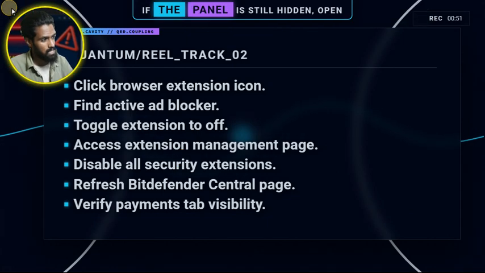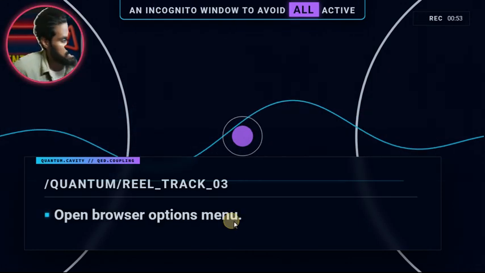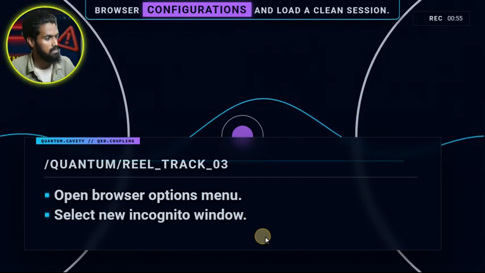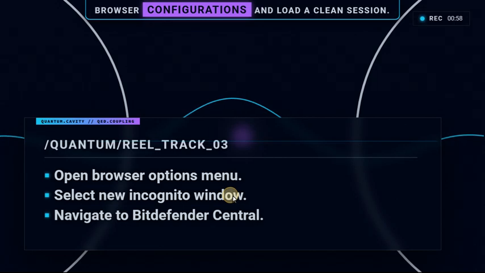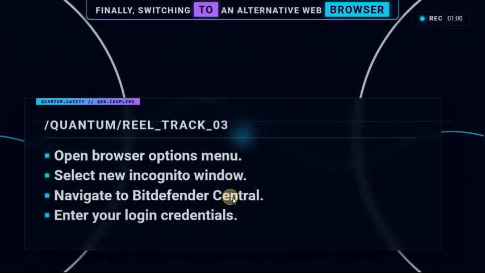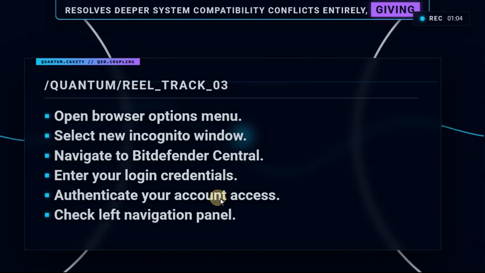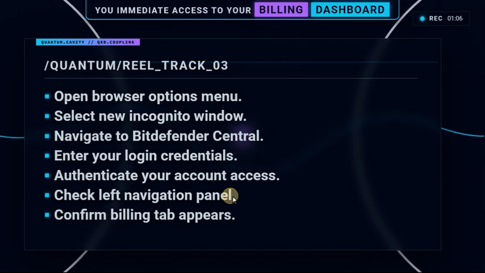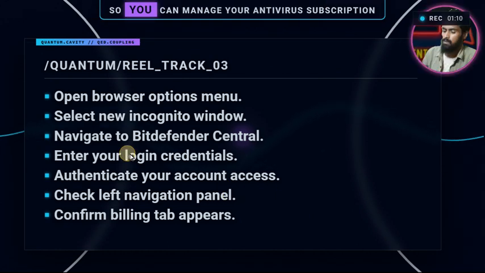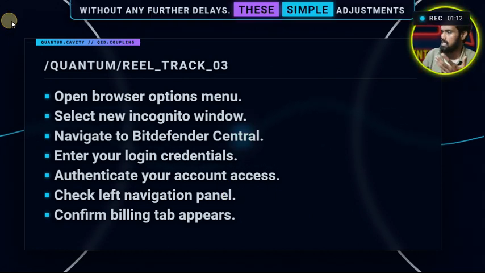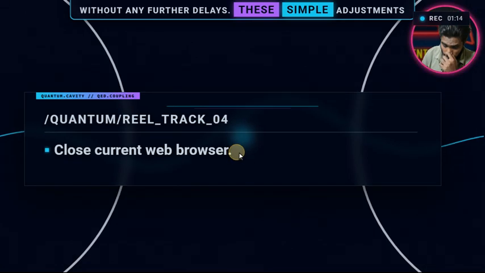If the panel is still hidden, open an incognito window to avoid all active browser configurations and load a clean session. Finally, switching to an alternative web browser resolves deeper system compatibility conflicts entirely, giving you immediate access to your billing dashboard so you can manage your antivirus subscription without any further delays.